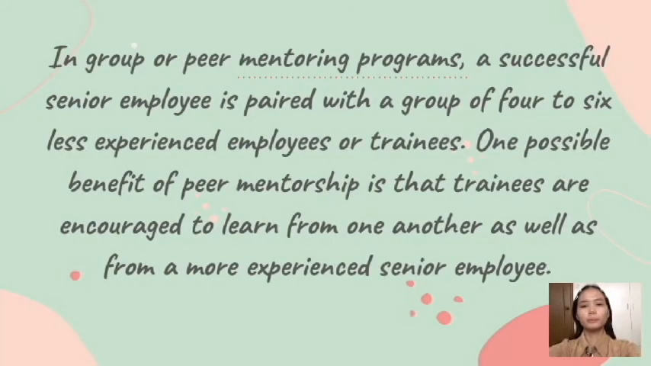In group or peer mentoring programs, a successful senior employee is paired with a group of 4 to 6 less experienced employees or trainees. One possible benefit of peer mentorship is that trainees are encouraged to learn from one another as well as from a more experienced senior employee. Furthermore, group mentoring recognizes that it is difficult for a single mentor to offer an employee all of the counsel and support he or she requires.